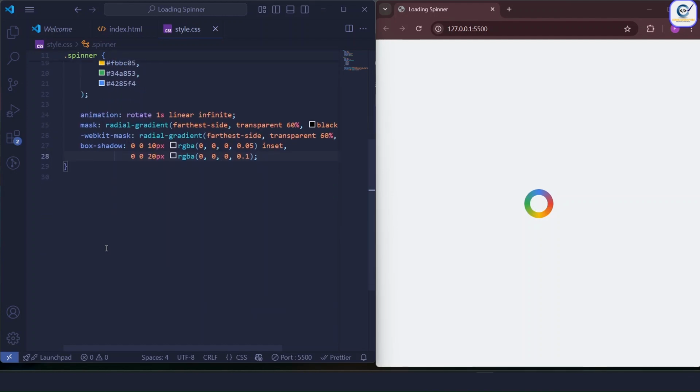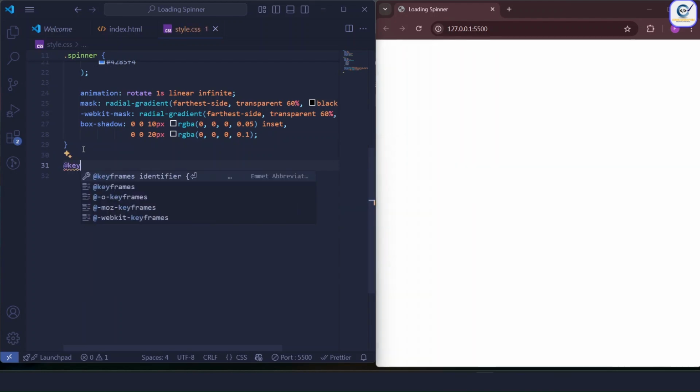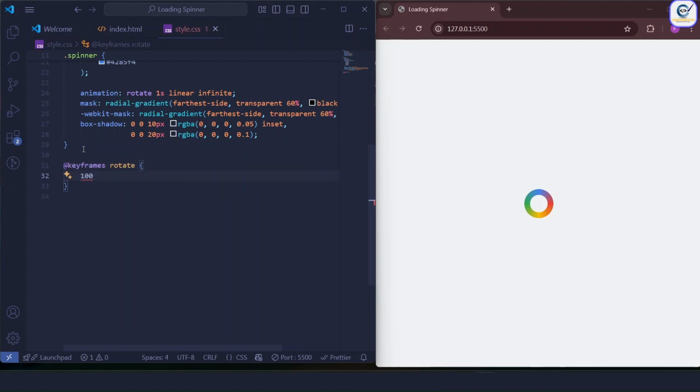To make it spin, use a simple keyframes animation that continuously rotates the spinner. Set it to rotate 360 degrees infinitely.